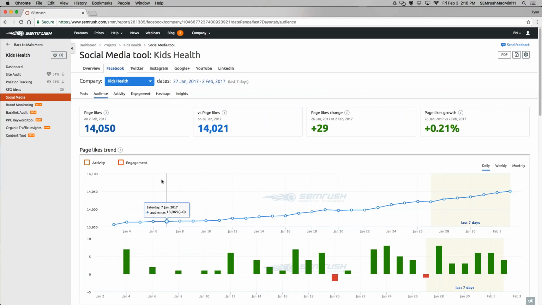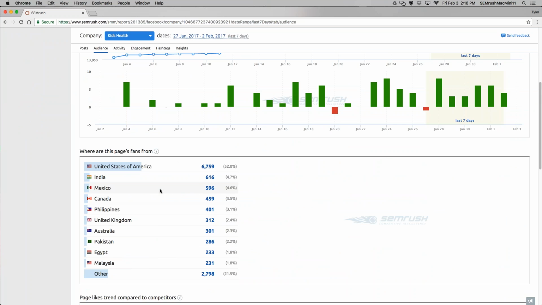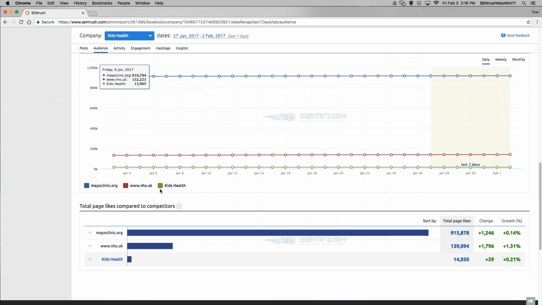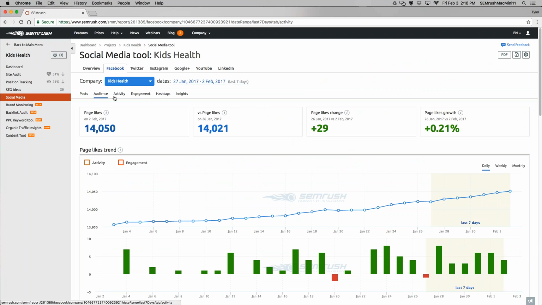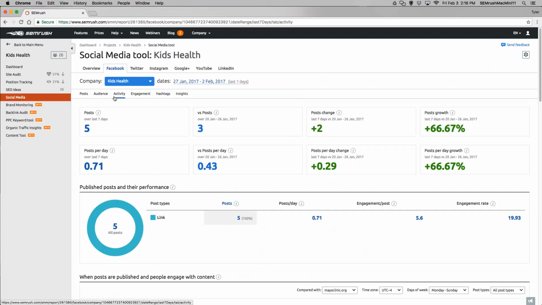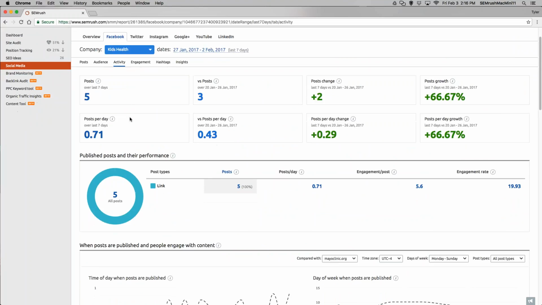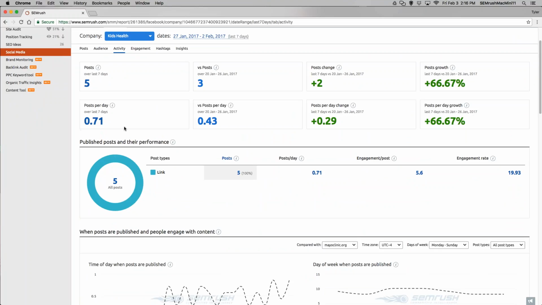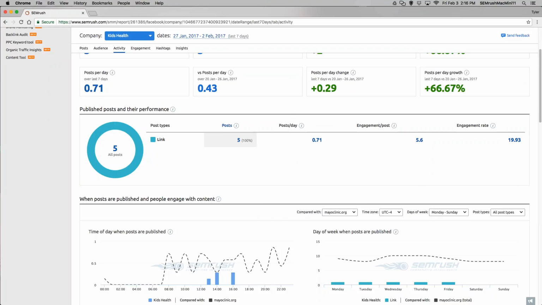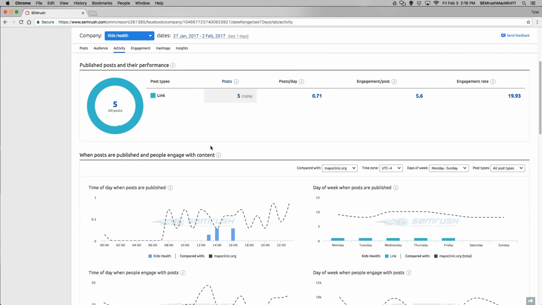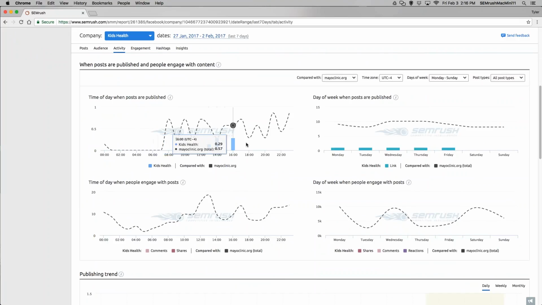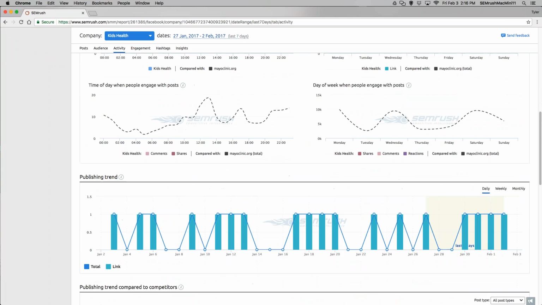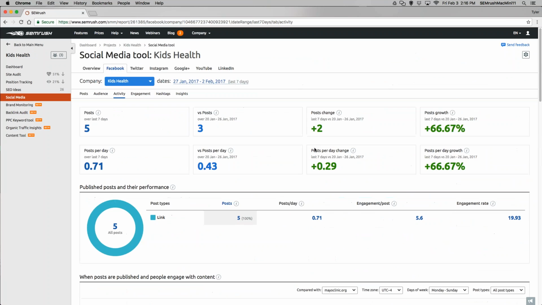So what else can we see? Audience data by country. You can see their activity, when are they active, how often are they active. So posts per day is about less than a half, or almost a post per day. When do they like to post? Let's slice the data to figure out when the best time is for you to post.